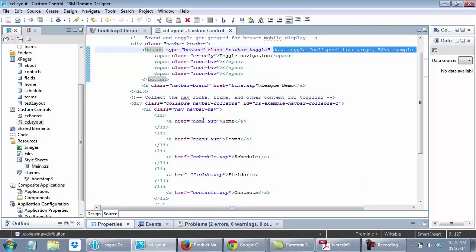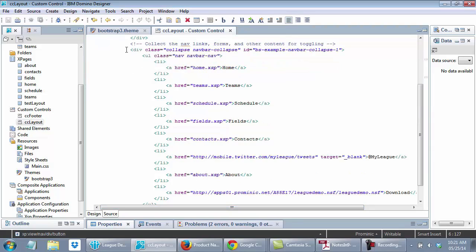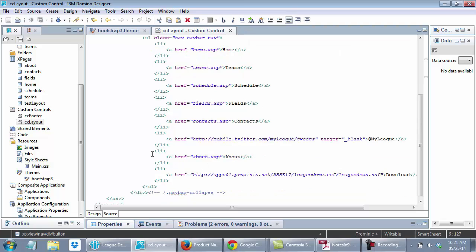So if I put down here another div, this is where I'm going to lay out my entire list of links. So I'm just putting in an unordered list, and each list item is just going to have a simple link and label here. So I've got a page for the home screen, for the teams, for the schedule, a list of fields, a list of other contacts, a link to my Twitter account for the league, and these last two here were just links that I put in here from my demo application so I could describe a little bit about it and provide a link to download.